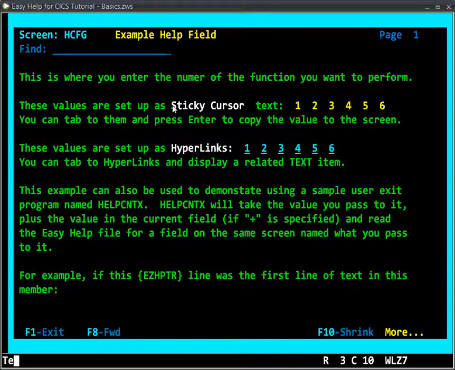The help administrator will set up special characters to describe or delimit the sticky cursor text so that you can tab to them. You can't see that I'm pressing the tab key, but tab will take you to the next unprotected field. You can actually change the text here, but they're unprotected so that you can tab to them. Let's say you wanted the function 4. It'd save you a lot of time to come here and get the 4 that way.